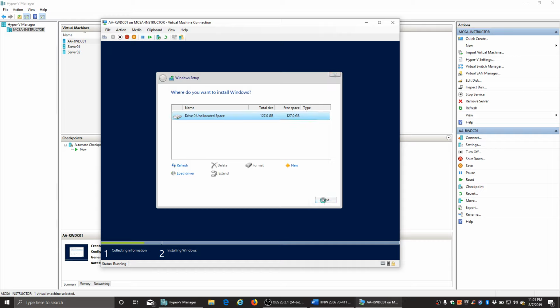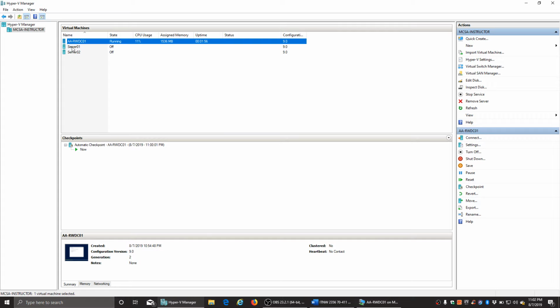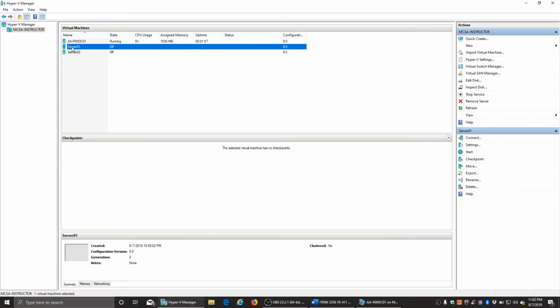Windows Setup will start and automatically partition and format the hard drive for us. All right, and we're going to let that install. So that's a long, boring part. So guess what I'm going to do? I'm going to multitask here. I'm going to minimize this virtual machine. I'm going to go to server 1 now, and I'm going to start its installation.